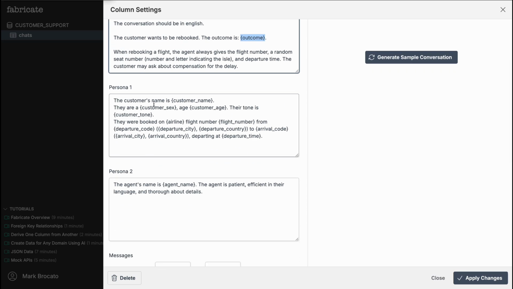Then for our customer persona, the customer's name is, and then again, we're going to use a variable for that. We'll also use variables for sex, age, and their tone. So the tone could be something like anxious or upset or patient and friendly. Let's see, they were booked on, and then we'll use a variable for airline, flight number, departure code, departure city, departure country, and the arrival code, arrival city, and arrival country, and the departure time.